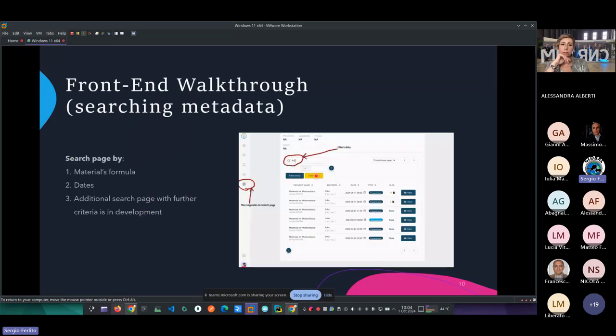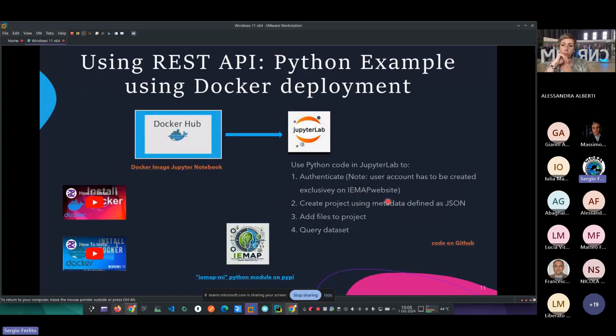What I've seen, then you can also click on view to see additional information about a specific project. What I described till now is related to the web interface or front end, and as you can see, you can interact with the front end without programming. The alternative way to interact with the platform is using a programming language.